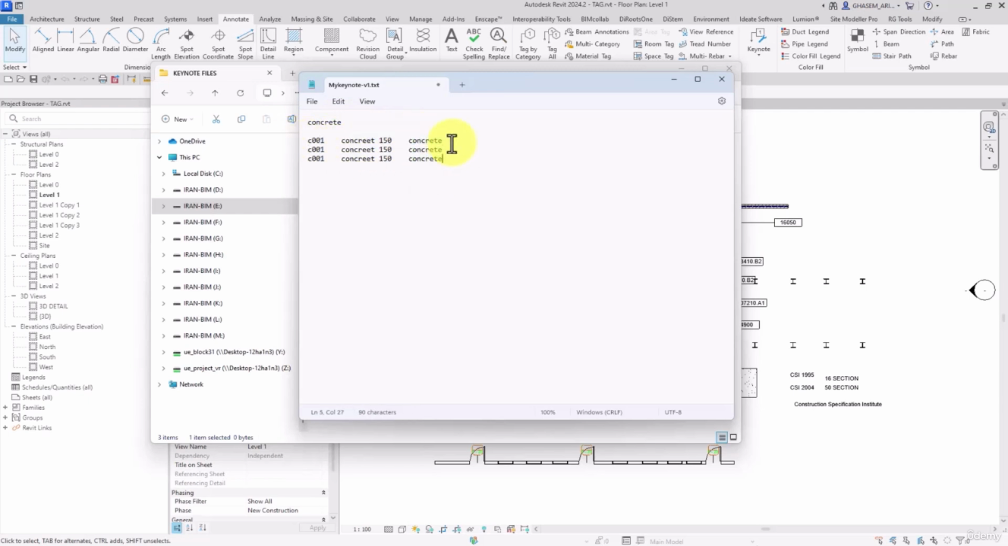Then I can make some copies out of this. For instance, C002, C003, and the codes must be unique, but the description can be duplicated. 250, 300, and so on. So this was the first category of the keynotes.